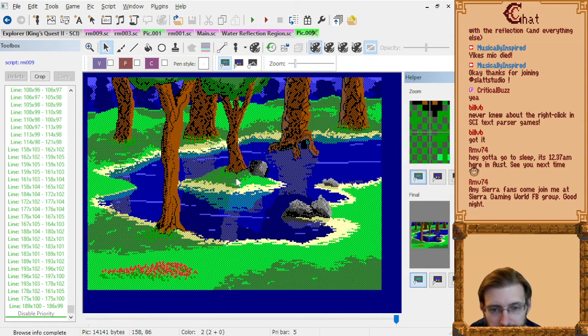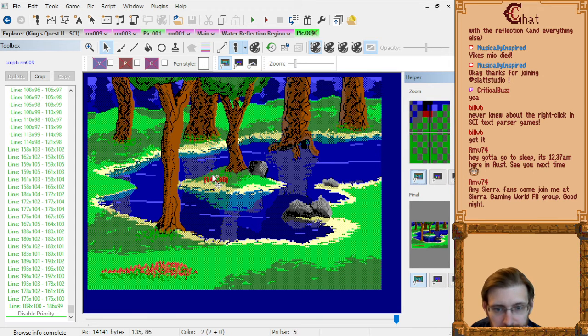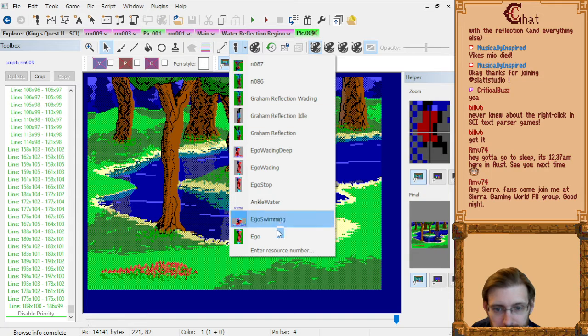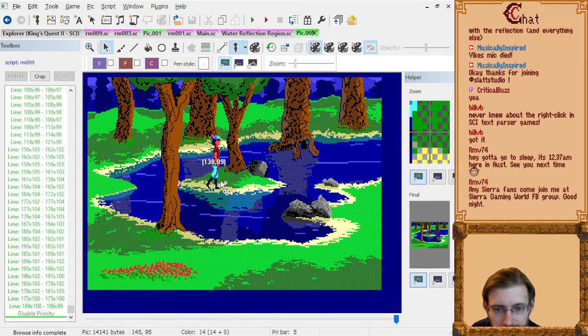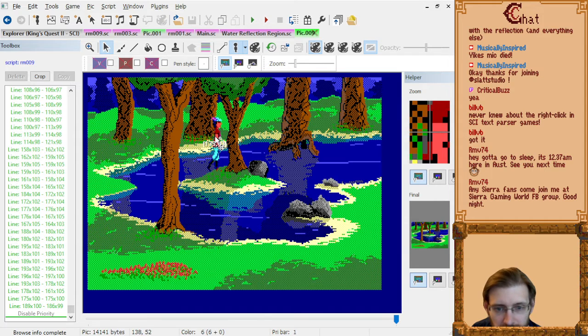So this whole hill, I might not be able to do this. What I ended up doing was just blocking his ability to pass through. See that? So if I have Eagle on the screen, control lines, he just can't walk past that.